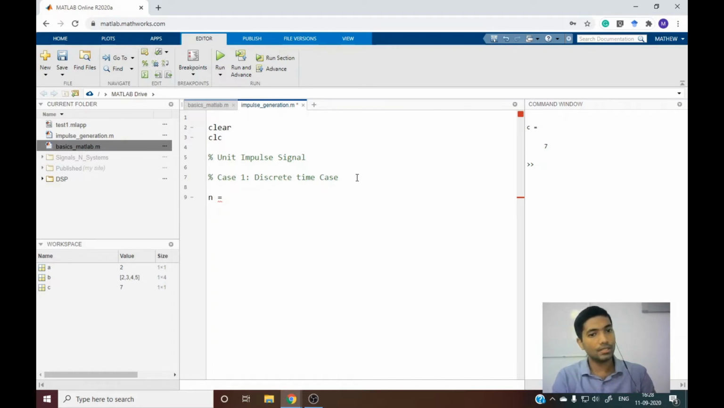So I need to define it as a vector. Either I can do it like this: minus 10, minus 9, minus 8, minus 7, and so on. But that is a tedious task. There is an easy way to get that as a vector. The easier method is that you can use colons. So minus 10 colon 1, which is the spacing, colon 10. If you run this command, it gets you minus 10, minus 9, minus 8, and so on up to 10 with a spacing of 1.